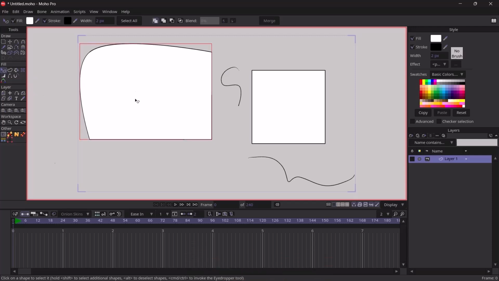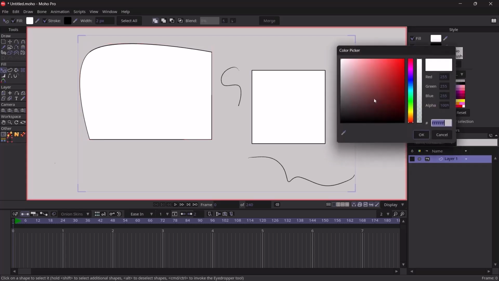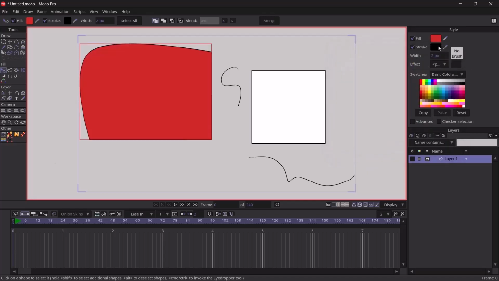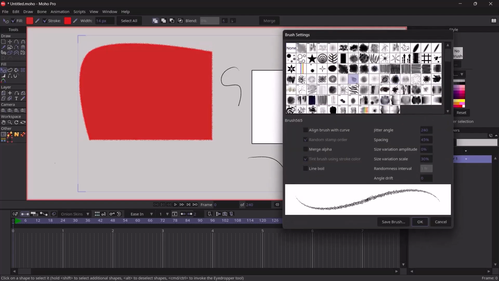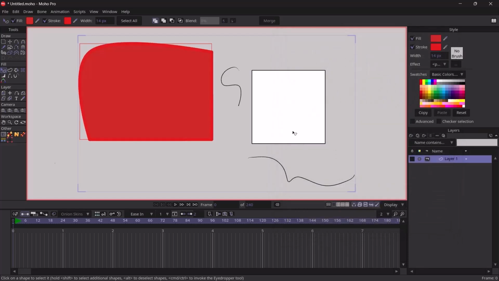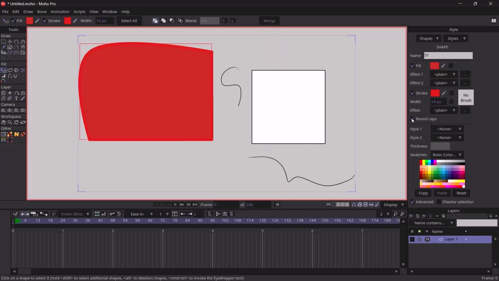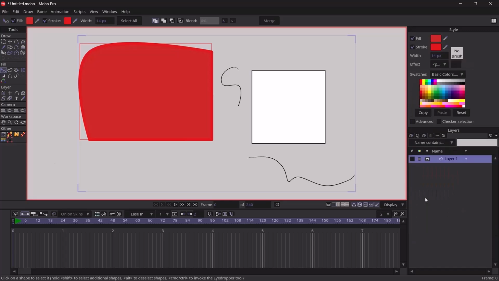Now if I select a shape with the Select Shape tool, you can see our fill and our stroke are no longer grayed out. So over here we can change the fill in real time, can also change the stroke in real time, can also do the same with the width in real time, can also change the brush we have for that in real time as well. So there are a ton of endless selections to choose from in Moho. Now you also have advanced settings where you can add rounded caps, you can also add effects, add more styles to what you have currently, and I'm just going to uncheck this.